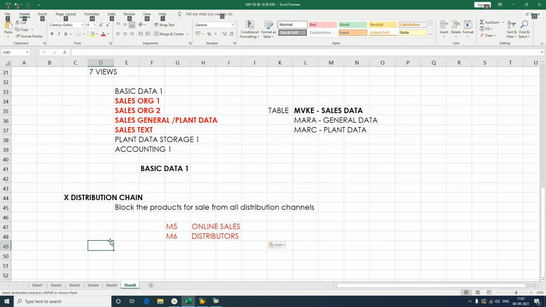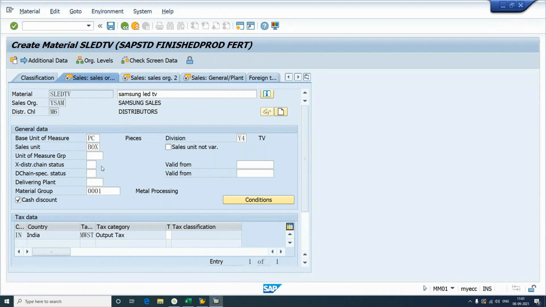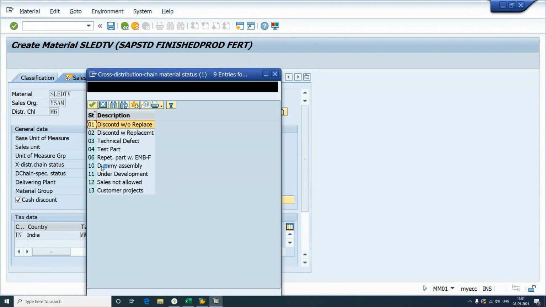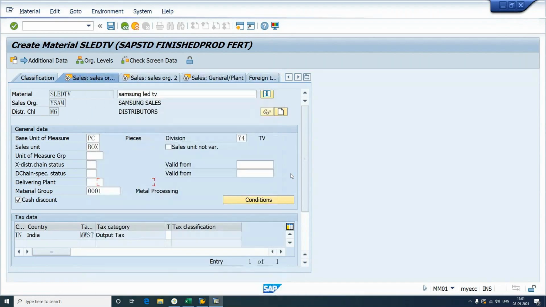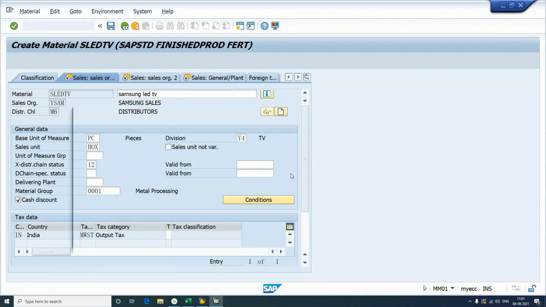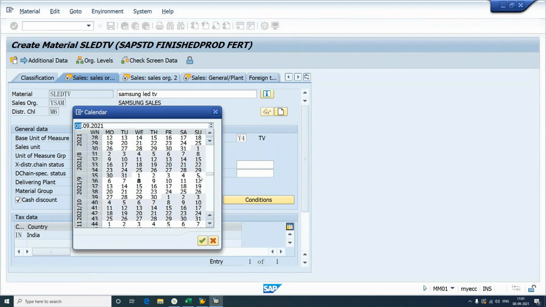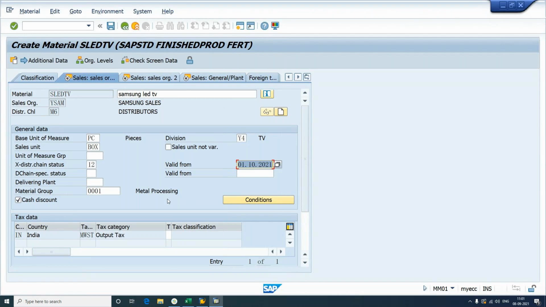Here you can maintain the reason code. Let's say I'm trying to maintain the reason code sales not allowed, for example. And you can maintain the date from which you're not going to be selling the product, the valid from date. Let's say I'm not going to be selling the product from 1st of October. If any customer is trying to place an order for this material from 1st of October, no sales will be done. That's what we are trying to maintain over here. So in case you want to block the product for sale, this is how you activate it.